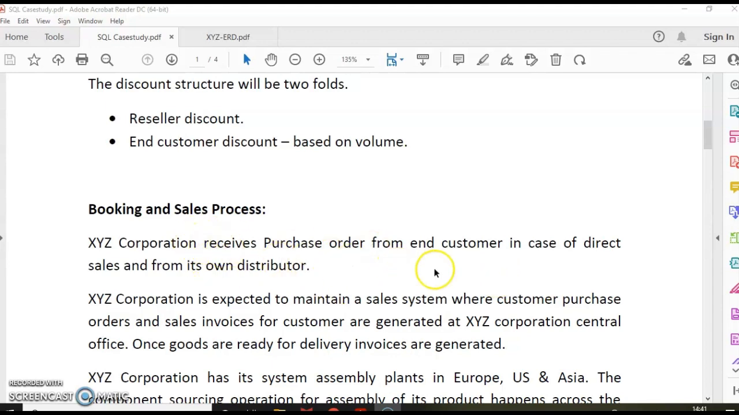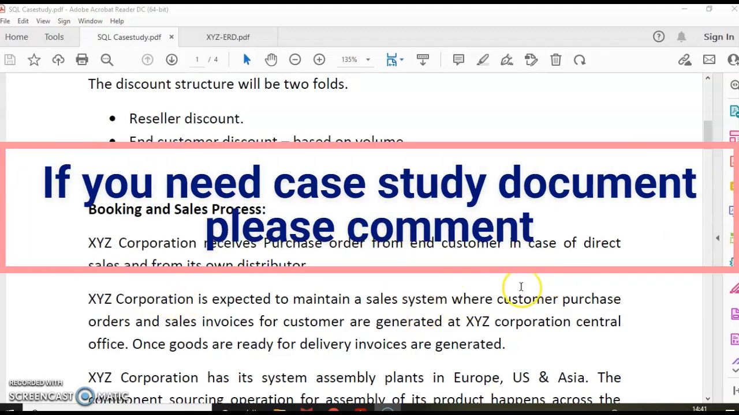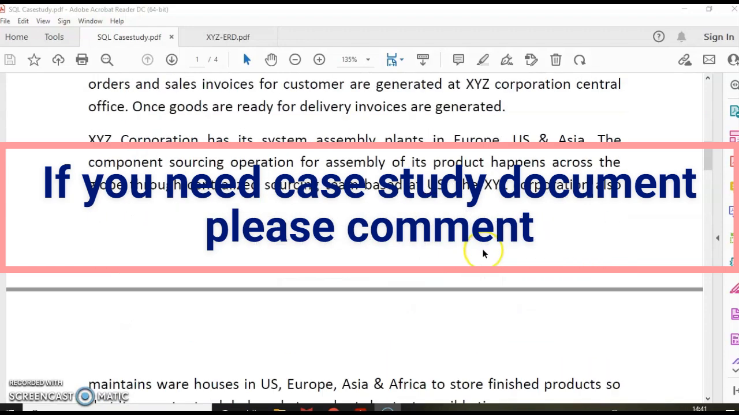So XYZ receives the purchase order from the end customer. That is actually a sales order for XYZ, when the customer sends a purchase order, which is of course the sales order for XYZ Corporation, where customer purchase orders and sales invoices for the customer are generated. After the order is processed, then comes the sales invoice.